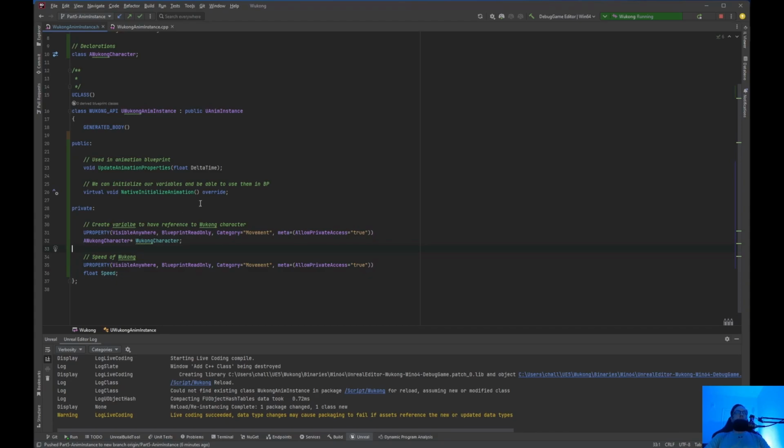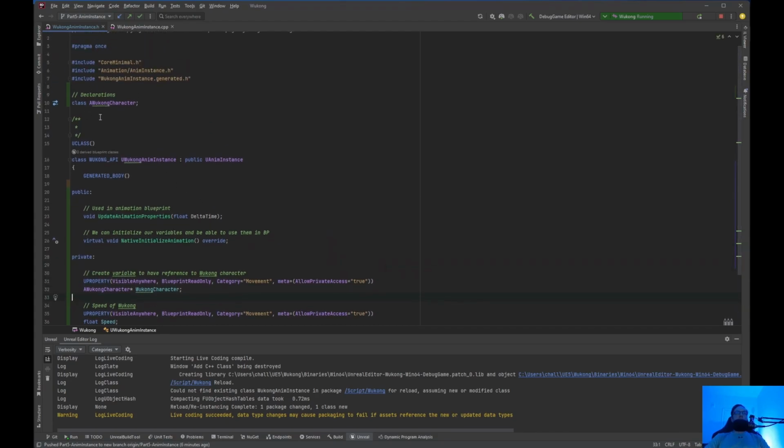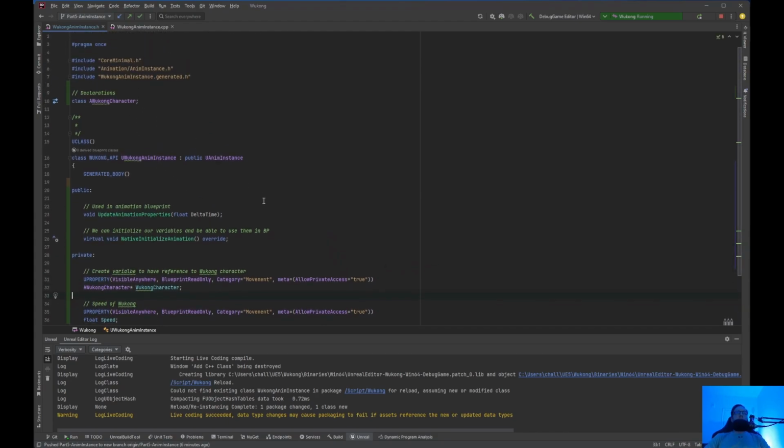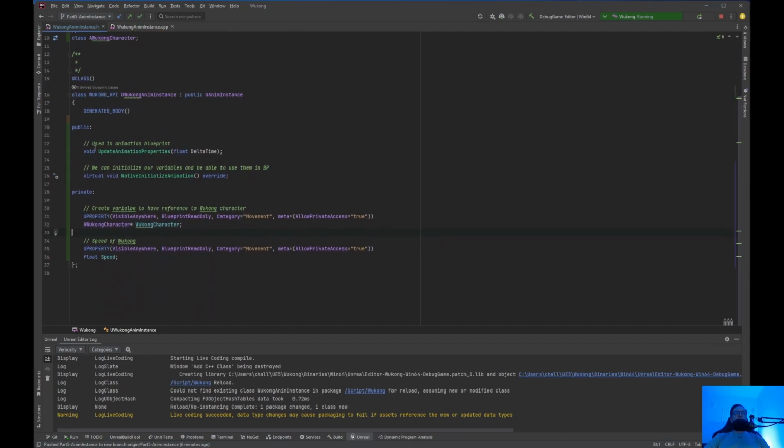Save. Okay, so in the header file, we did a declaration of a Wukong character, and we created void update animation properties. It's used in animation blueprints, and it acts like the tick function, but it's for Anim instance. And we can initialize our variables and be able to use them in blueprints. So we do have to do a virtual void native initialize animation override. This acts like the begin play.